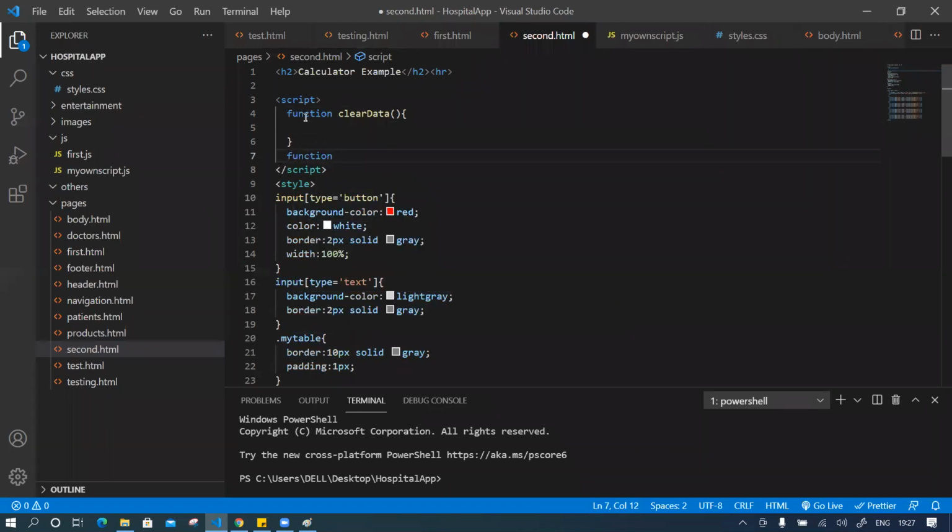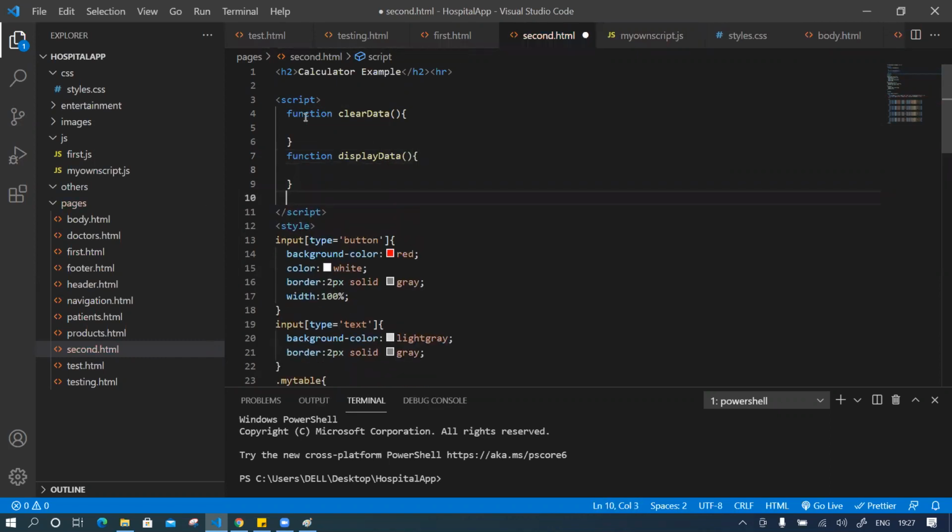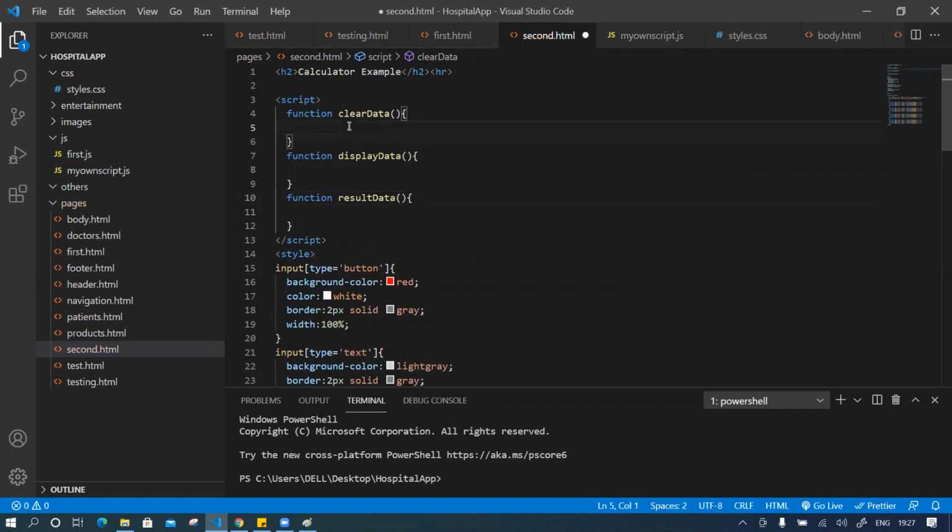Function, then which one do we have to use? So display data, or function result data. Okay, so if you want to test with console.log, we have to use clear the data, something.